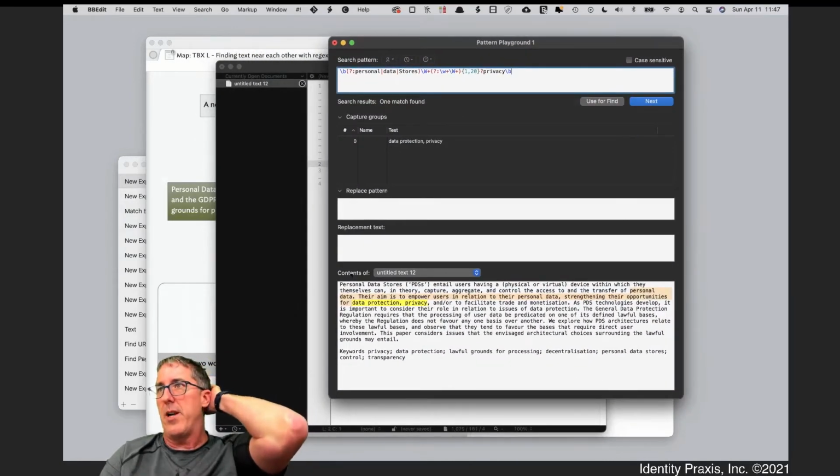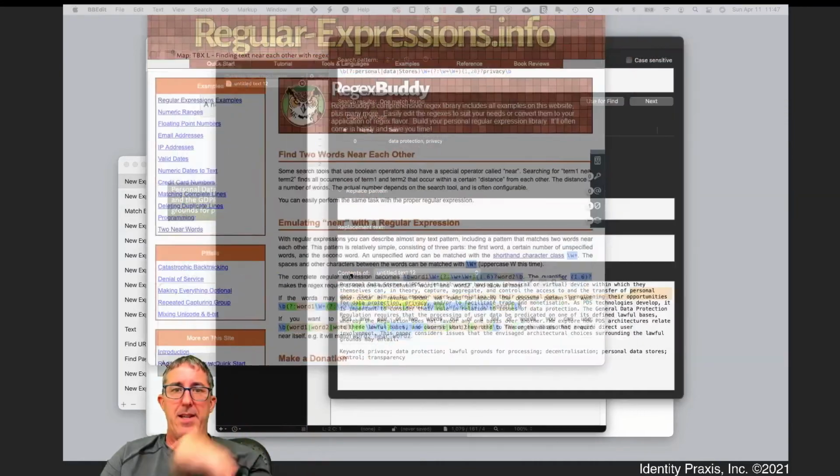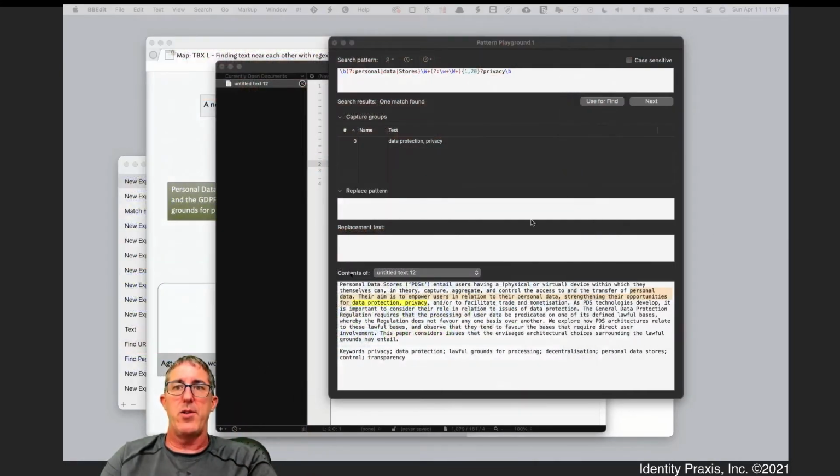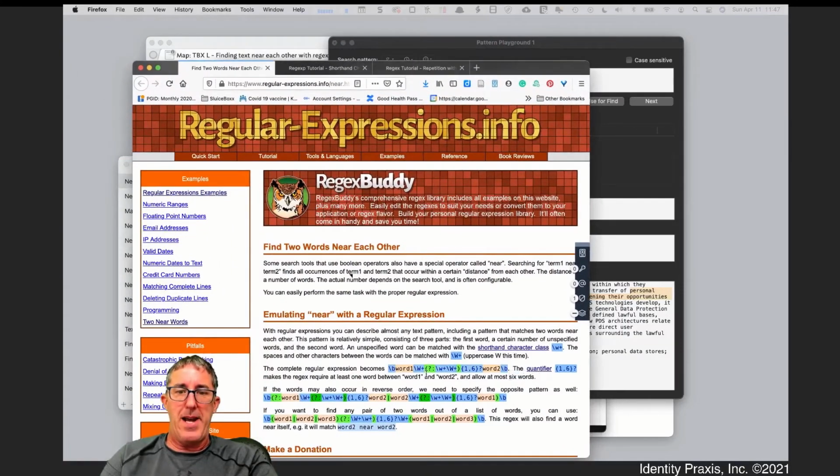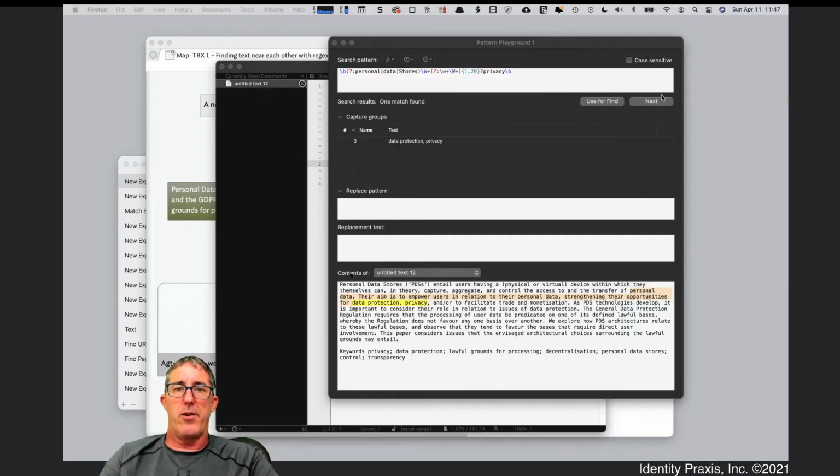And so you'll see here, what I essentially did is I pasted the abstract from one of my articles into BB Edit. And then all I needed to do was copy and paste the regular expression. A lot of regular expression has already been written and is out there to find. So I just copied and pasted these regular expression elements, changed the arguments to the words that I was looking for, in this case personal data and stores, and the word privacy.